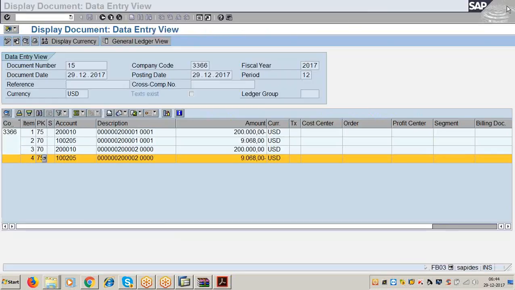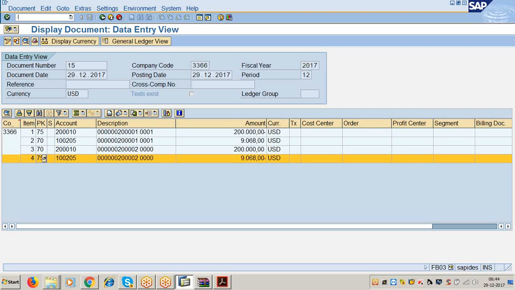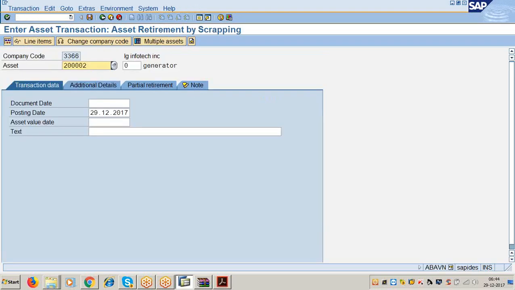Let us see. ABAVN. Asset is equal to 2 lakh 1, 2. Second sub-asset. Asset is equal to 2 lakh 1, 2.